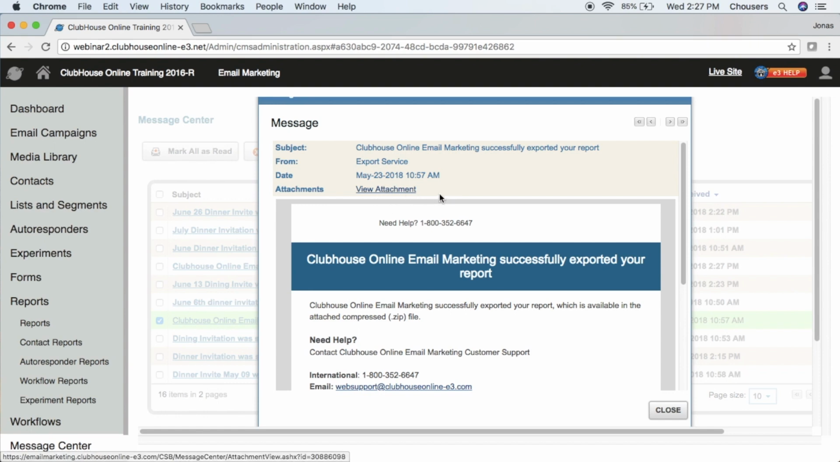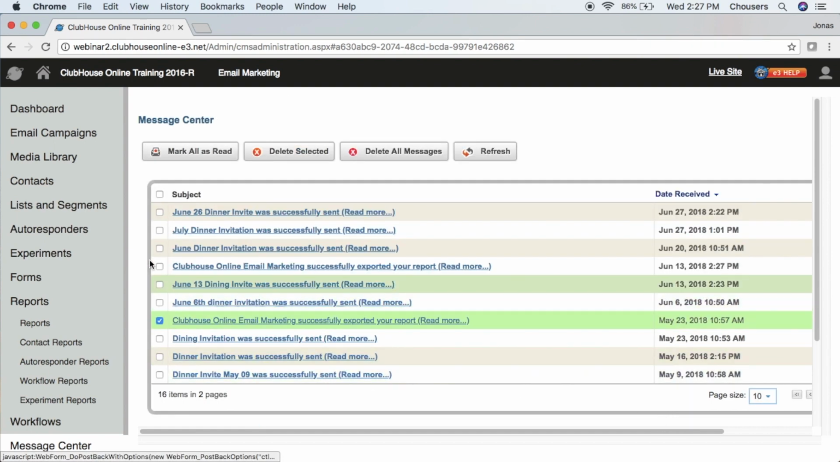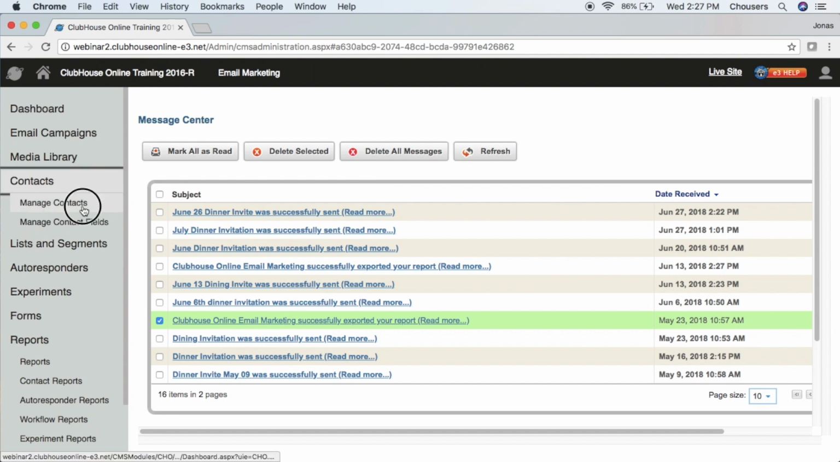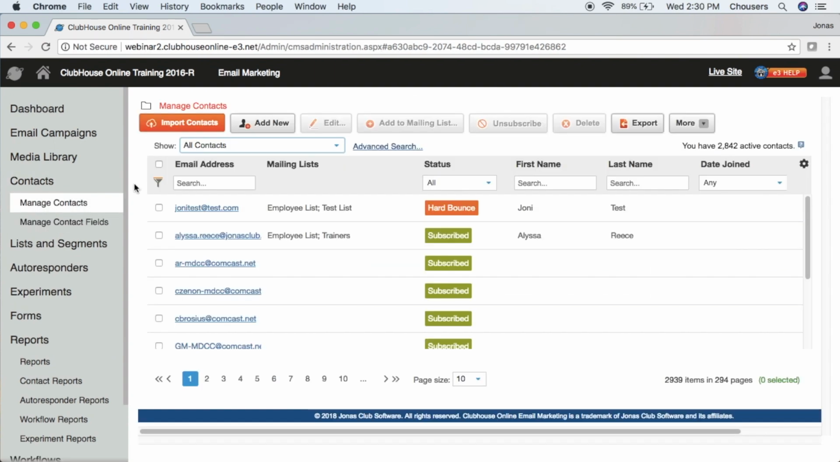The next thing we're going to take a look at is our contacts. So let's close here, and we're going to Contacts and Manage Contacts. In this table, we can see all the contacts that have been exported from your backend system. Within this table, we can see the contact's email address, any mailing list that we've manually added them to, status, which we'll circle back to in a moment, and any other fields that you've chosen to show within the table.